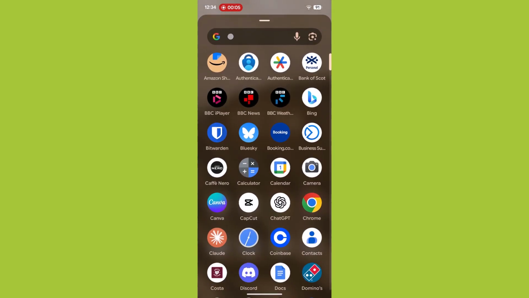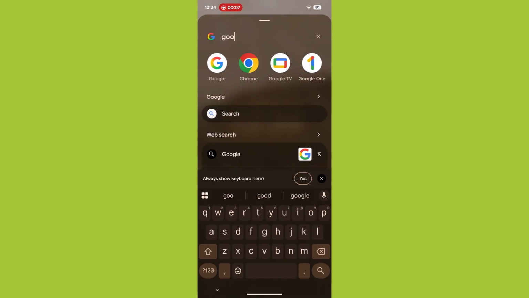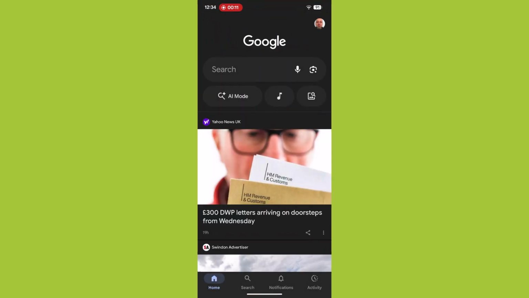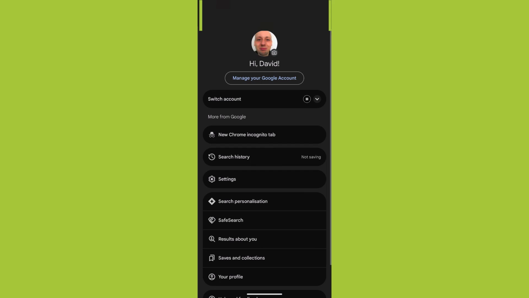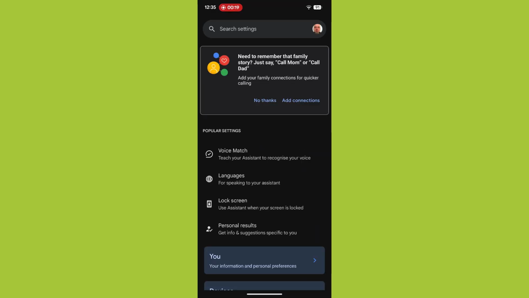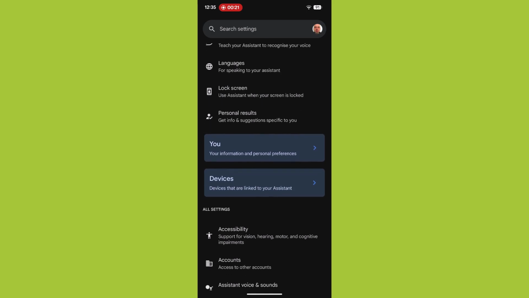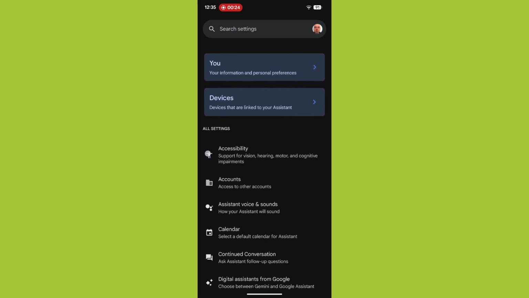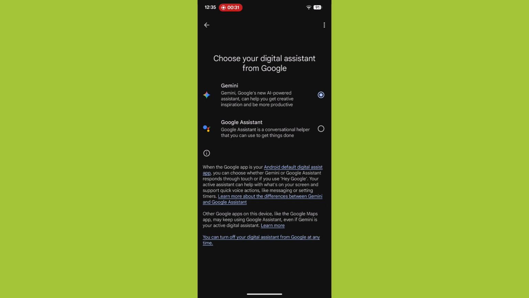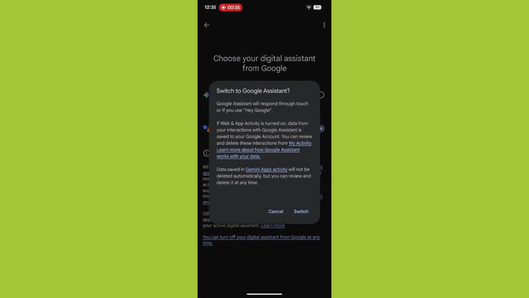Next, let's check inside the Google app itself. Open the Google app. Tap your profile picture in the top right. Go to Settings, Google Assistant. Then look for Digital Assistants from Google or Preferred Assistant. From here, you can switch back to Google Assistant or disable Gemini completely.